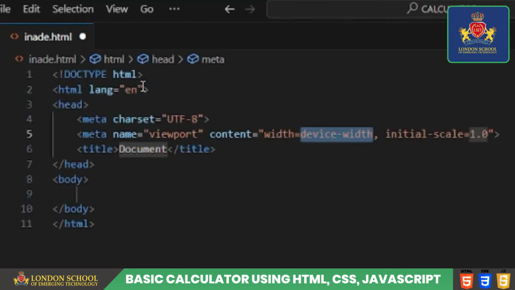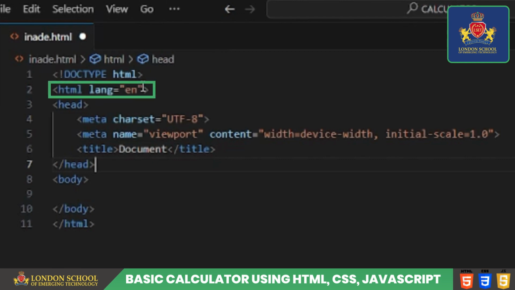This declaration specifies the document type and HTML version being used. This line starts the HTML document and sets the language to English. This section contains meta-information about the HTML document, such as the character encoding and the viewport settings. It specifies the character encoding for the document as UTF-8, which supports a wide range of characters from various languages.